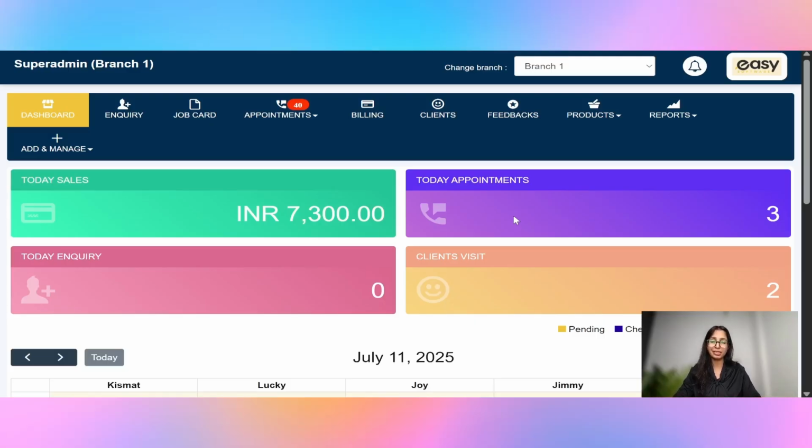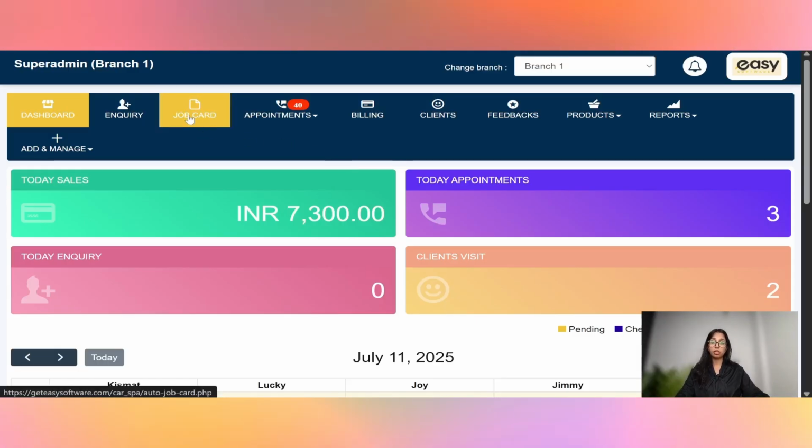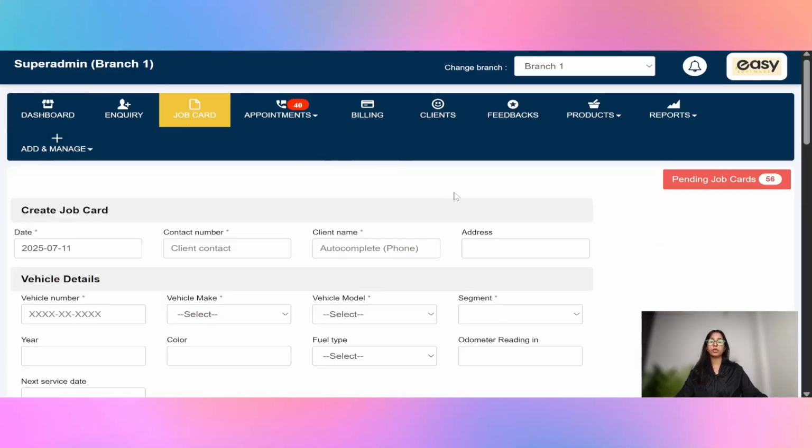Today I come with a video in which I will tell you how to make a job card in a very easy way with Easy Software. Here you can see in the Easy Software they have given you an option of job card. Whenever you are going to make a job card, whether for any detailing work, denting painting work, or any mechanical or repairing work, you can make the job card in a very easy way, within the blink of an eye.